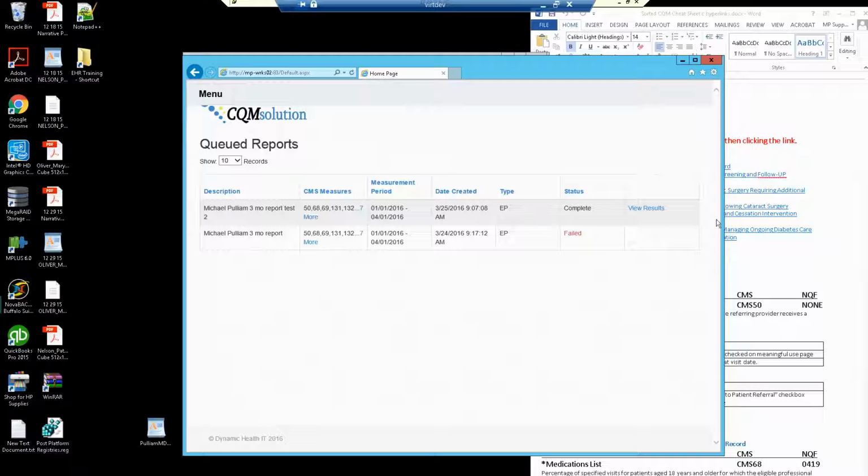Okay, before we get into the results, I'm going to show you how to create a new report. You click Menu. The Create Report option will be displayed.